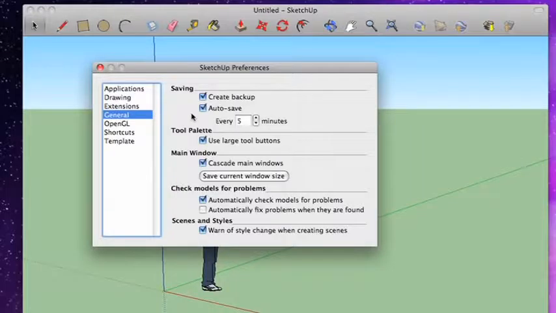General. This is where I tend to change a lot of things. Let's just talk about this saving tab for just a second. The first thing you're going to notice is the Create Backup checkbox. So you see it creates a backup when saving a document. Now what exactly does that mean?